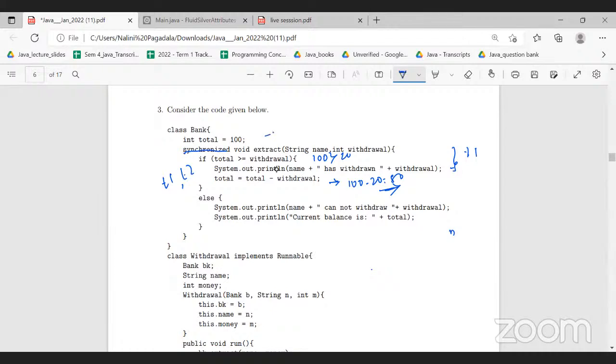So if T2 has entered this block, the total will be 100 only. It will say 100 is greater than 40, then it will execute this statement and withdraw. After withdrawal the balance will be 60. After that, if T3 has entered here, what will be the output? 60 is greater than or equal to 40.